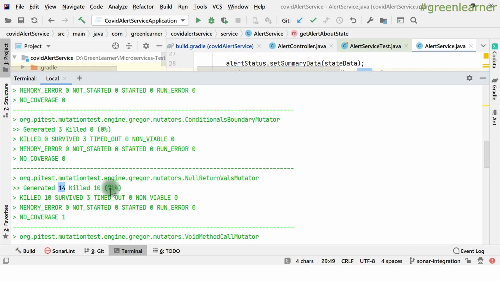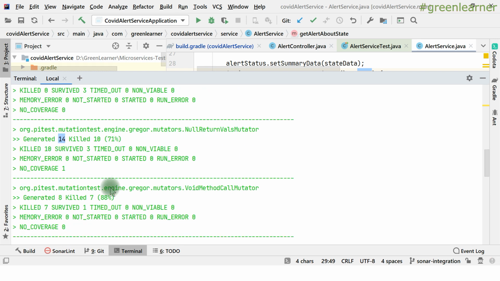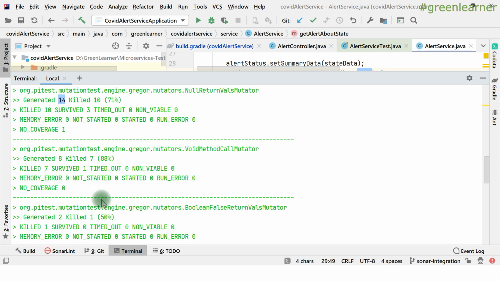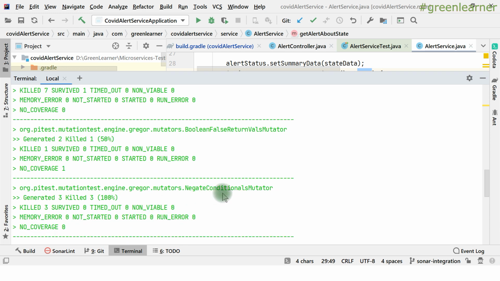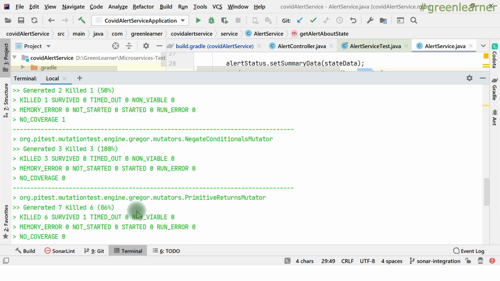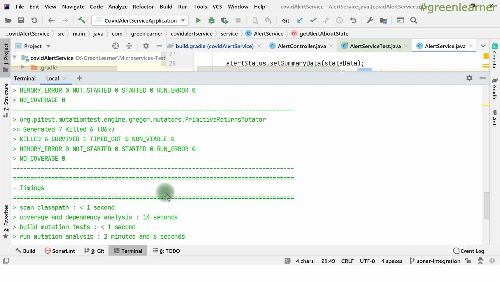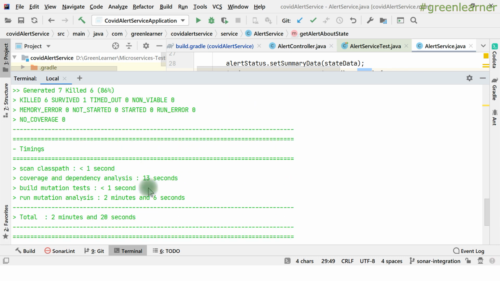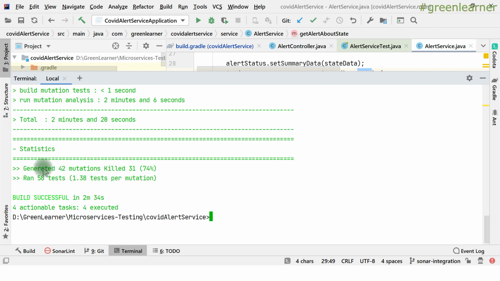It killed 10, which means 71% coverage is true. And then I have the void method call mutator. If I have any void method calls, then generated 8, killed 7, means 88% coverage is good. But there is one problem with this one. And the boolean false return values mutator, again it is doing this one. Negate conditional mutator, generated 3, killed 3, it is good. Primitive return mutators and all these things are timings, so it is showing you how much time it took for that one. And it generated a total of 42 mutations, killed 31, which means 74 percent coverage is good.